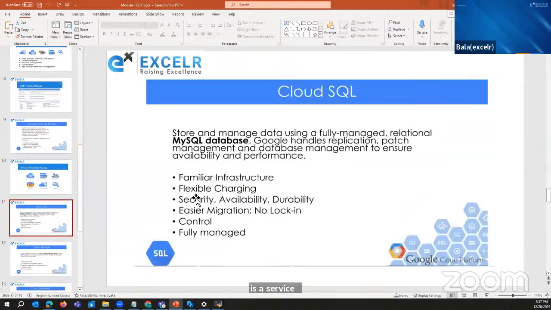And what is Cloud SQL? Cloud SQL is something we have discussed during the database services in Amazon, like MySQL. Store and manage data using a fully managed relational MySQL database. Google handles the replication, patch management, and database management to ensure availability and performance. This is nothing but Cloud SQL.